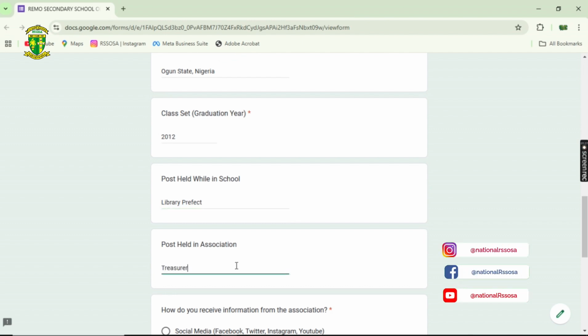If you didn't hold any post while in school or you do not hold any post in the association, input none.